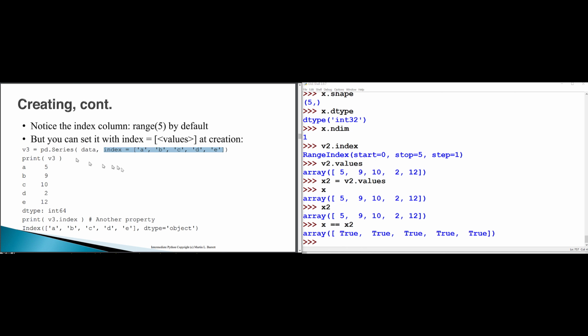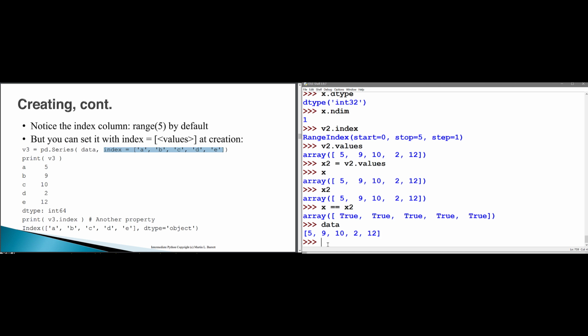So here in creating v3, I'm going to use the same data. Let me just remind ourselves what data contains. So data is a list. I'm going to use the same data to provide the initial values. But this time I'm going to create my own index rather than using the default. And the index is going to be a list provided by a list of just these letters A, B, C, D, E.